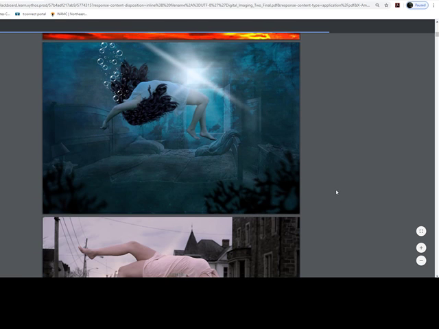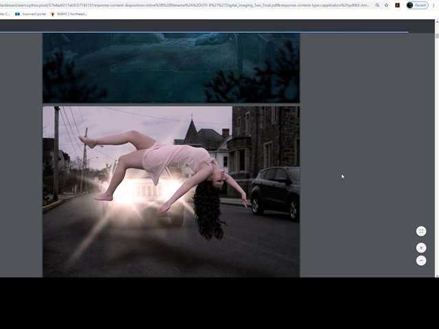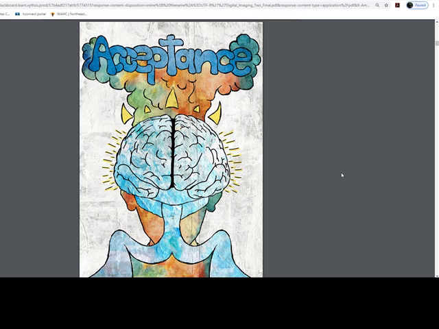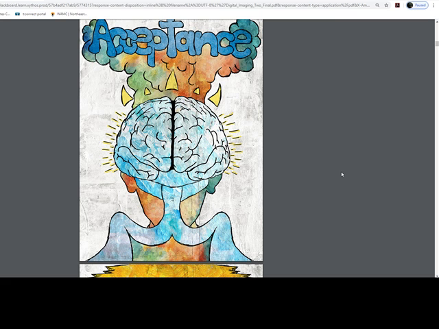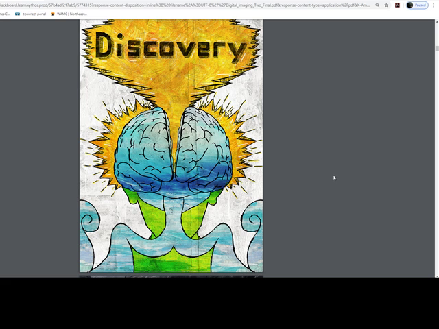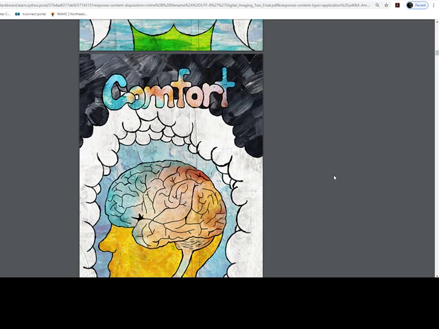Here's another one, from that same student. This student wanted to make floating people, kind of going back to almost like Dig 1. This student wanted to make these posters about psychological ideas, like the states of the mind. And they came out really cool.